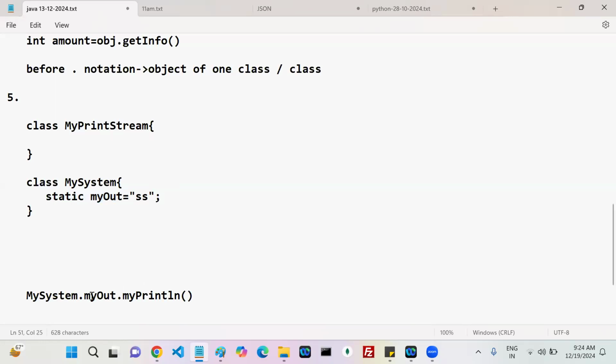If I put something like a string or something. But as per this statement, before the dot, this one can be a class or an object. So my out should be an object of one class. So can I create an object for my print stream? My out is an object of which class? My print stream class or not? Now tell me, is this statement valid or invalid?